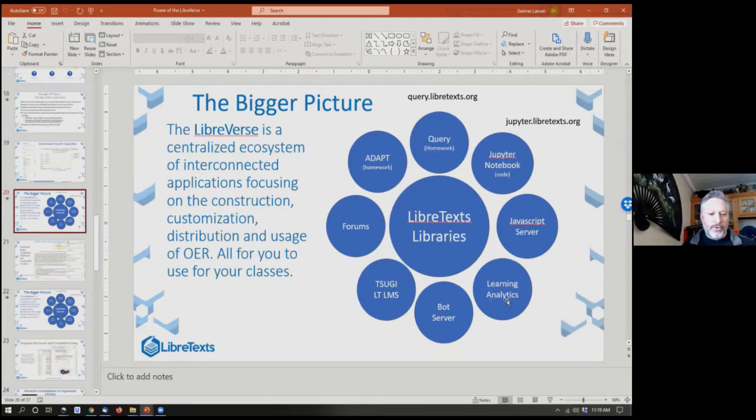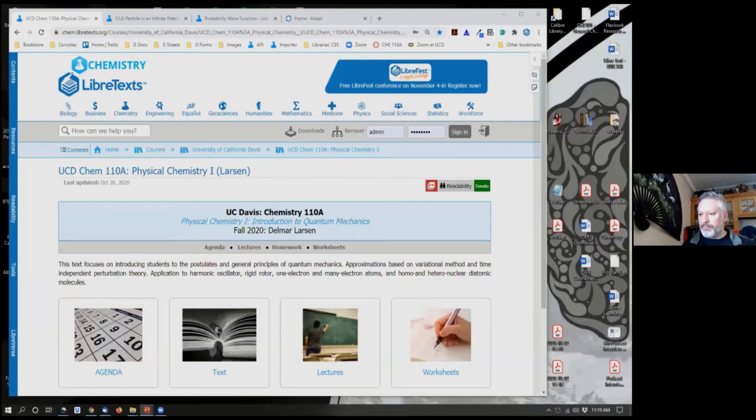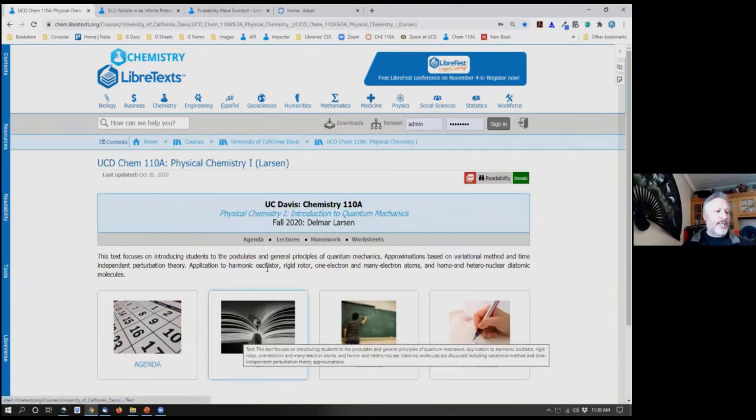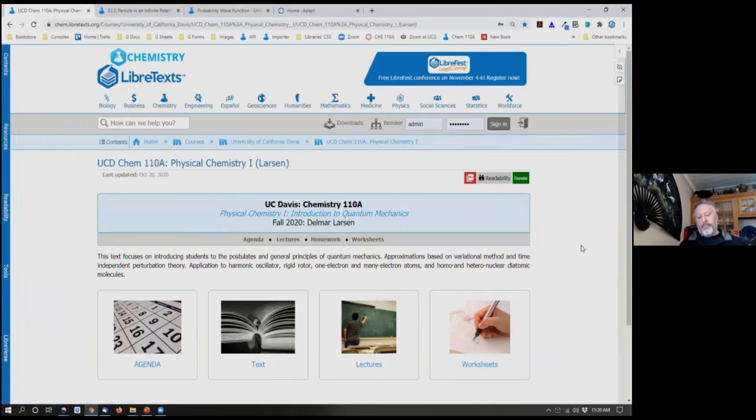We have the ability to store a range of JavaScript servers, learning analytics. We have a bot server to go through the content in order to update the content in the libraries based off of current or new accessibility requirements. Forums and a few other things. And I could talk for a very long time. In fact, right now I'm in the middle of a LibreFest, which is our meeting that we're doing this quarter. So let me jump into the class I'm teaching right now, which is my quantum mechanics class.